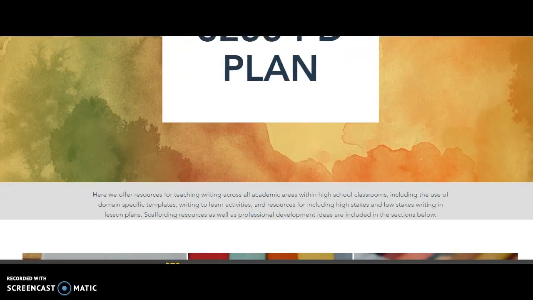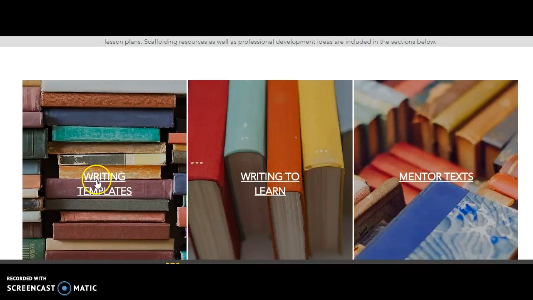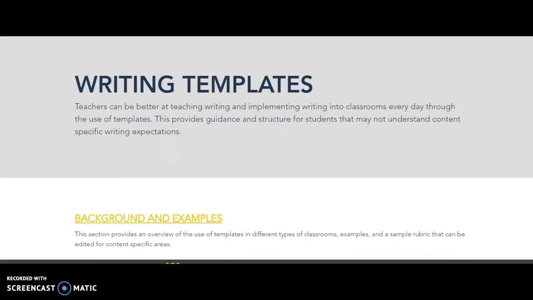I did the section on writing templates, so let's go see. Writing templates, I really wanted to do this piece because I use them in my class every day. I use templates all the time, and I think that they really provide guidance and structure for students that may not understand content-specific writing expectations. That's really common with older writers. They know how to write, but they don't know what it is that their teachers want from them.